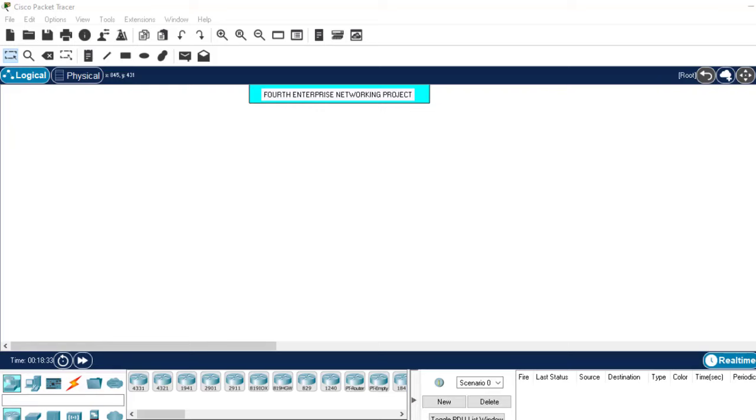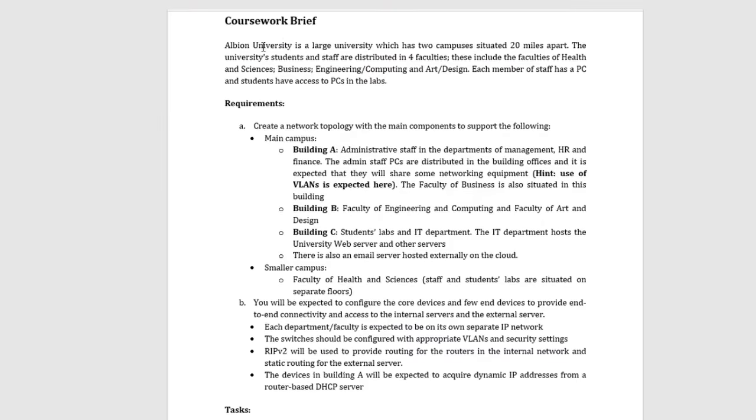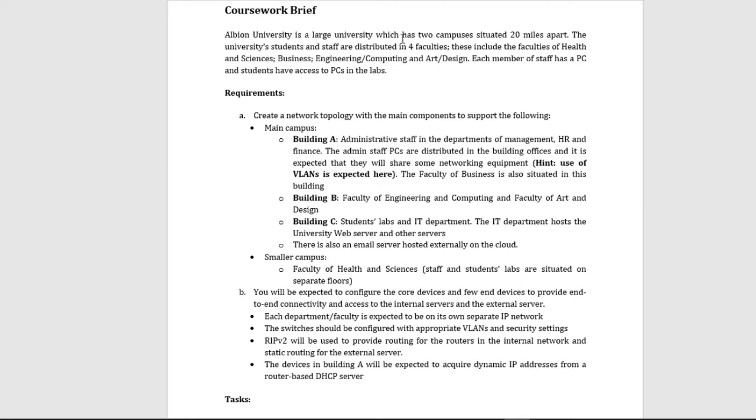I have a case study here from a client. As you can see, it's a coursework brief. Albion University is a large university which has two campuses situated 20 miles apart. The university students and staff are distributed in four faculties. These include the Faculty of Health and Science, Business, Engineering and Computing, and finally Arts and Design. Each member of staff has a PC and students have access to PCs in the lab.